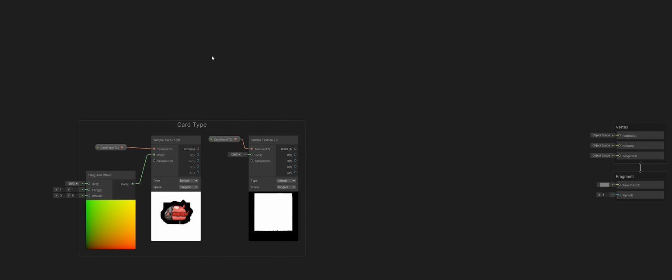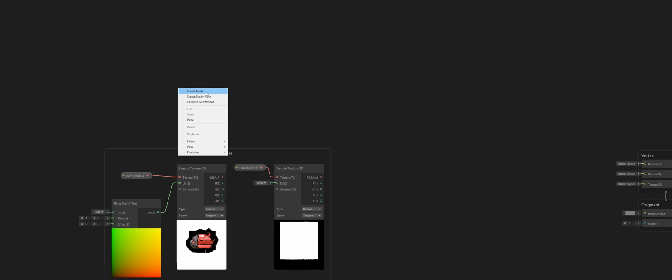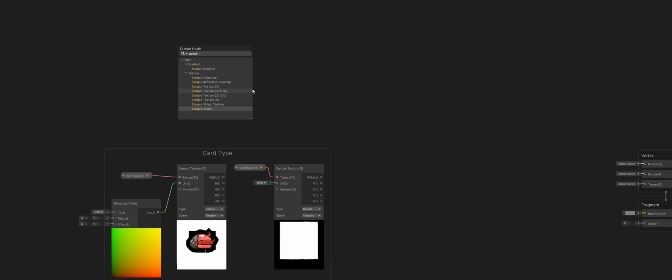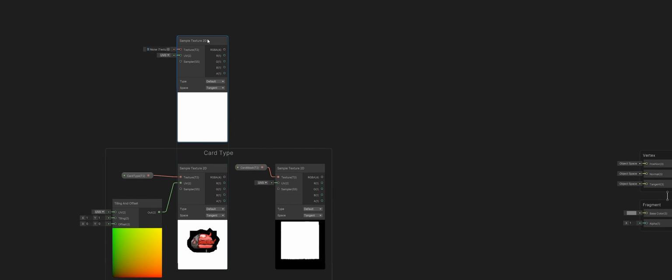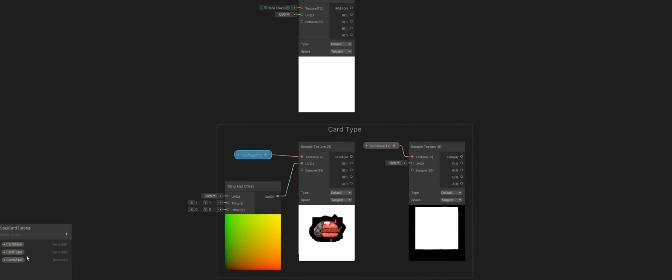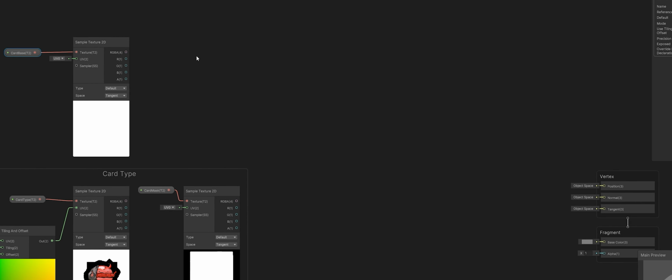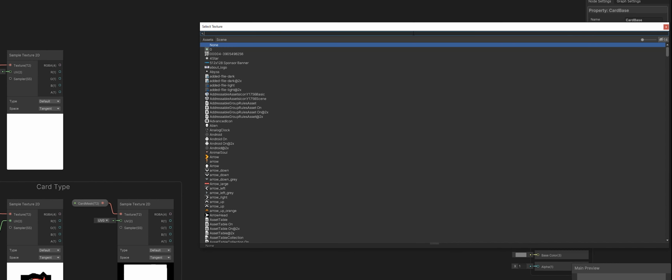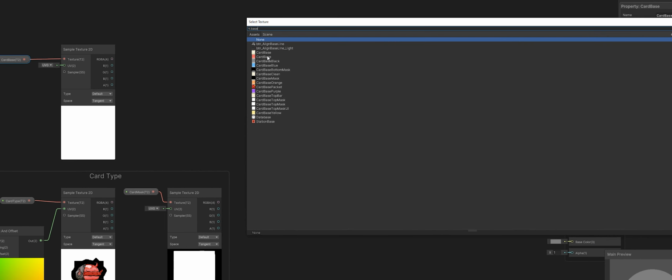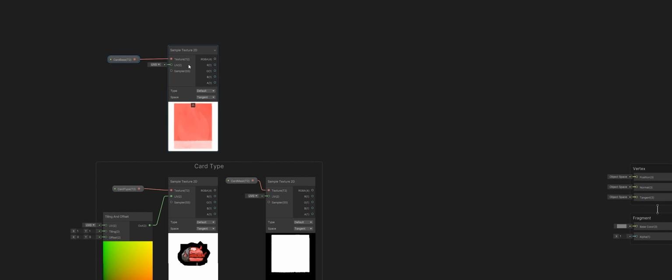And now we're going to create the card base by using a new Sample Texture 2D. I'm going to get the last property that we haven't used, which is the card base, drag that in, connect it, and apply the card base onto it as we've done before. Now we have to connect all three. So how do we do that?